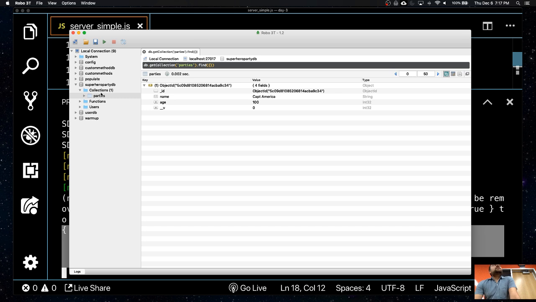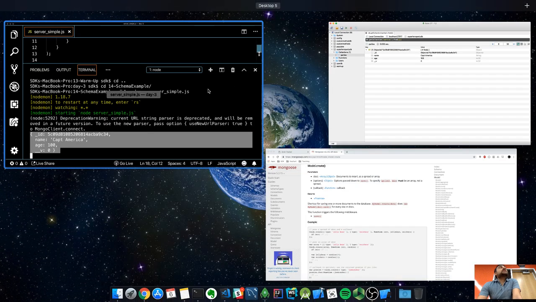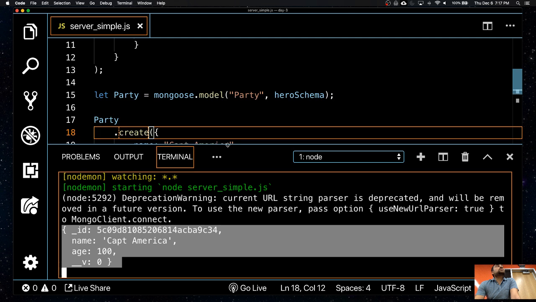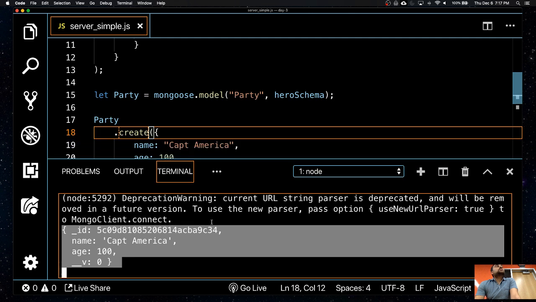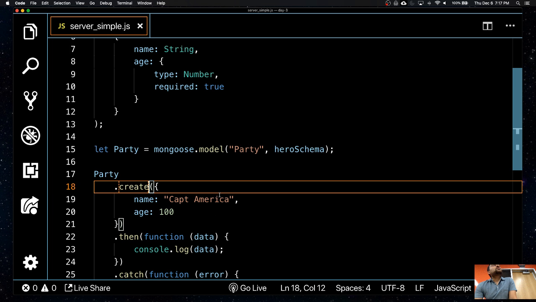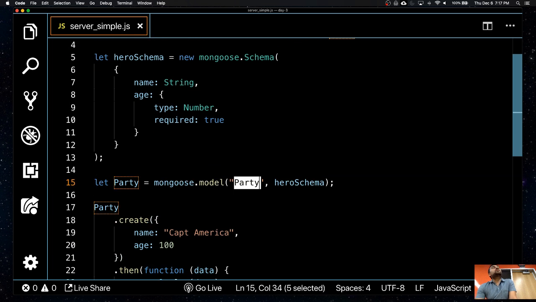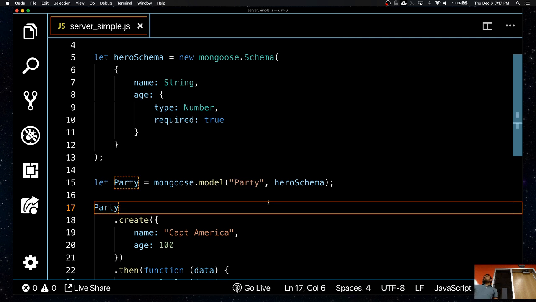All right. Now, I never created a parties collection in my code. But what I did create was a model called party. So Mongoose is kind of smart enough. It follows some standards. It will take your model, make it lowercase, and make it plural, and it will create a collection. If you had a model called hero, it will make it heroes.